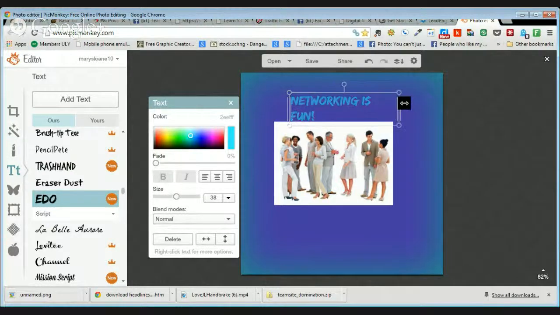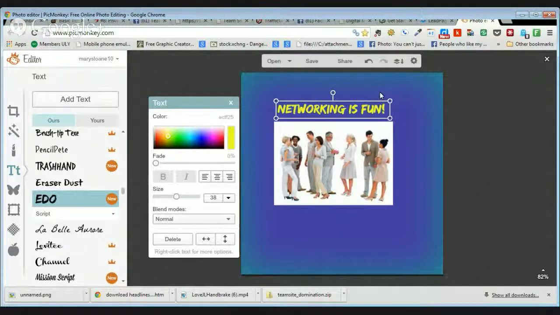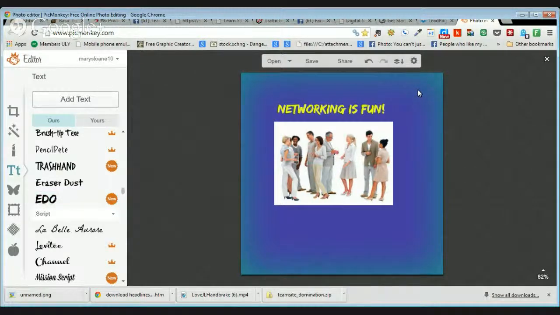Networking is fun. Is that better? Is that worse? You see, it doesn't really matter. It's up to you. You can play with it, and you can have all kinds of fun with it. Say, oh, well, let's try yellow. Does that stand out better? Interesting. Different look. So if you have certain colors you want to work with, of course you can make them.